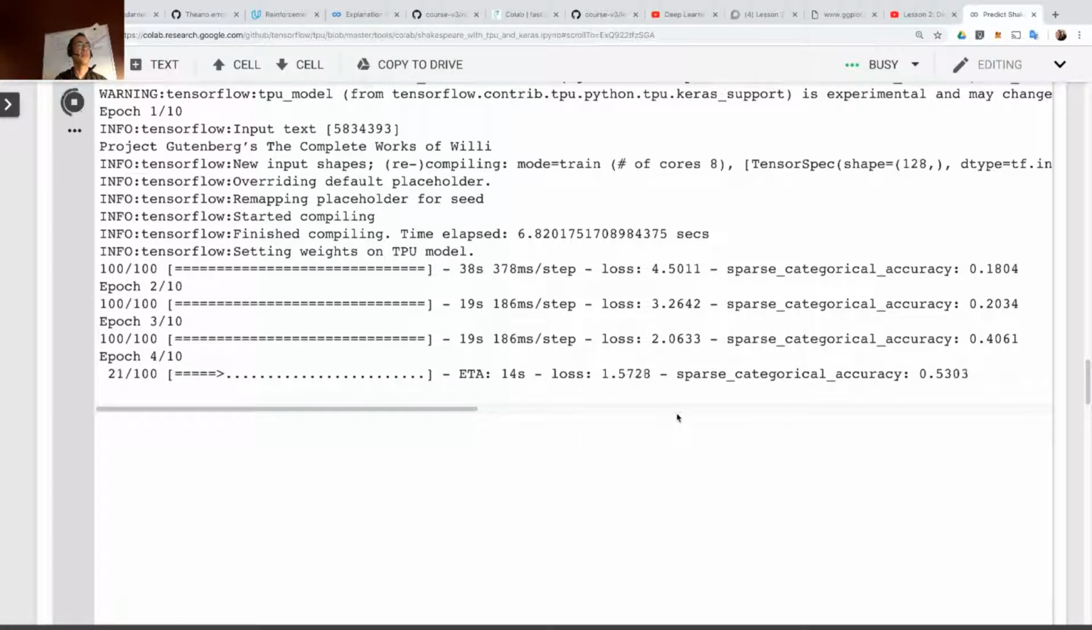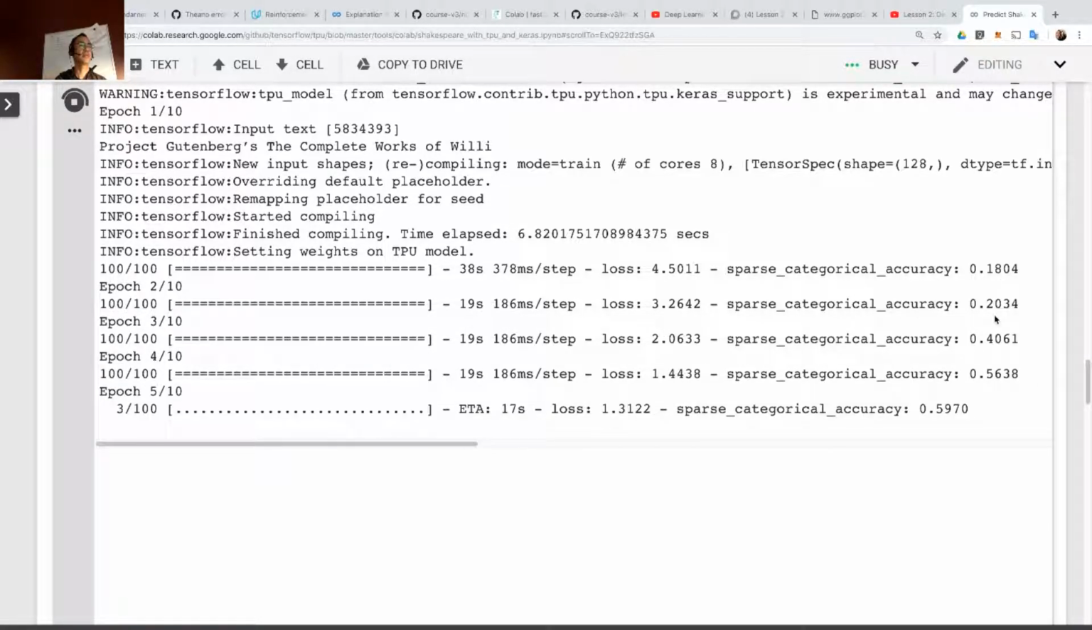Epoch 4. The loss seems to be decreasing. It's going to be 1.5. This is quite significant. I mean, the accuracy is from 18%, is that 18? And then 20, and then 40, and then 56%. And I think it's going to be 60%.